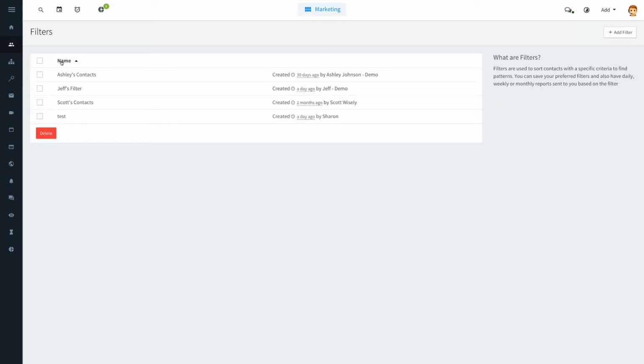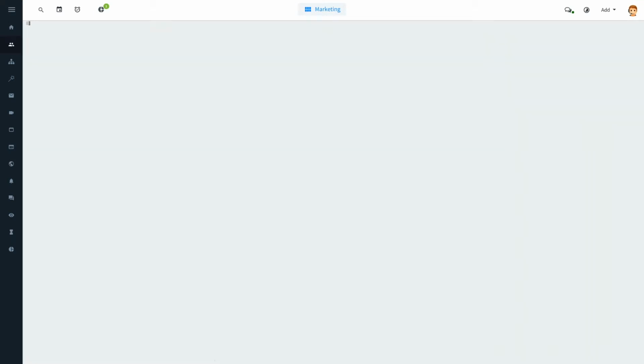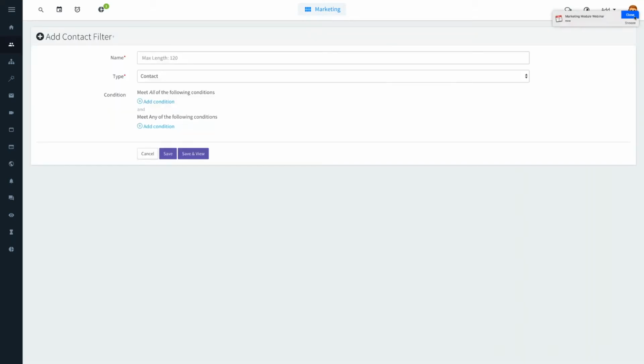A managed filter will really help you narrow down all of those contacts based on a tag or things like that. These are all the filters that you've set up previously. I'm going to add a new one. So I'm going to click on Add Filter under the top right-hand corner, and then I'm going to give this one a name. We'll call these our webinar contacts.